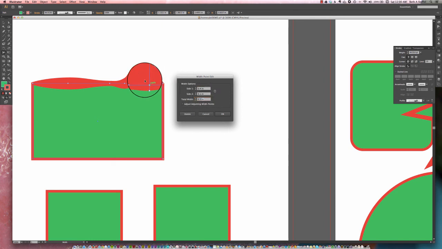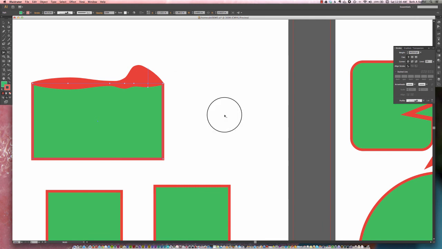It will automatically change that specific width points to be those things. If I say OK, it'll actually commit the changes.